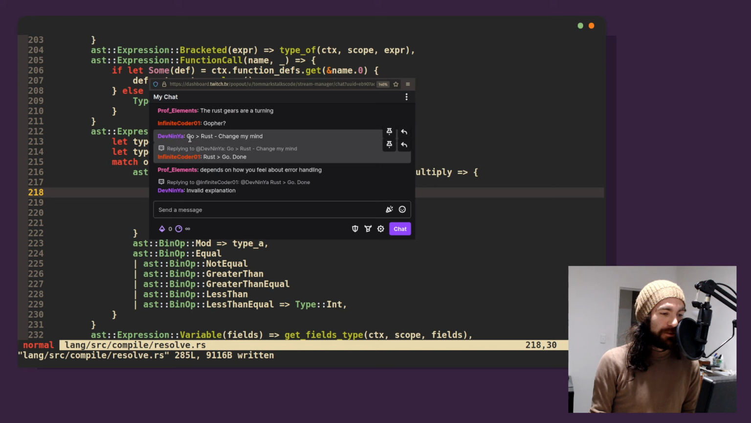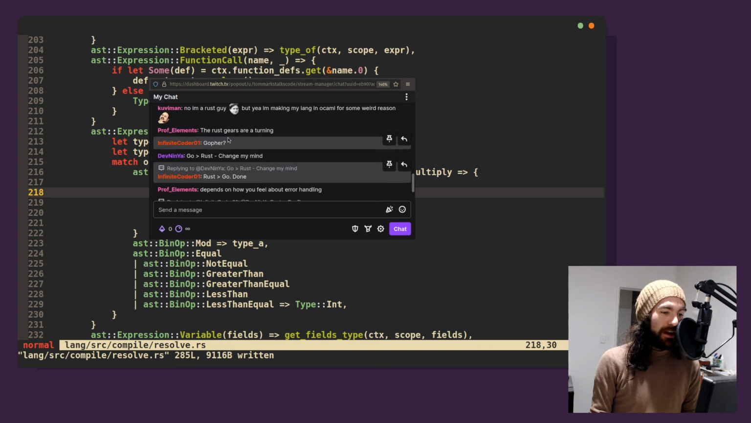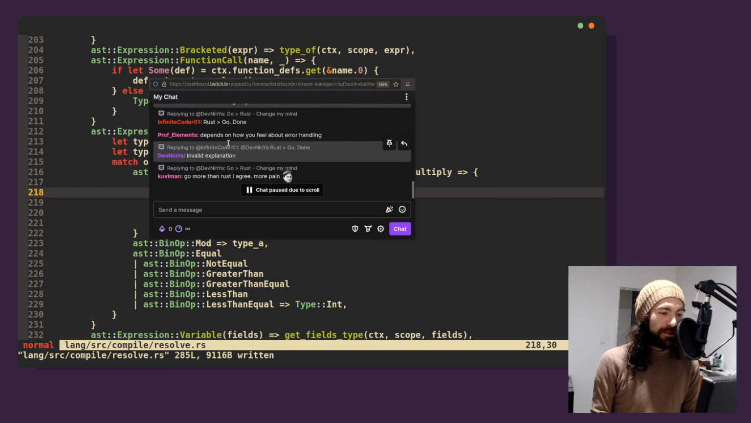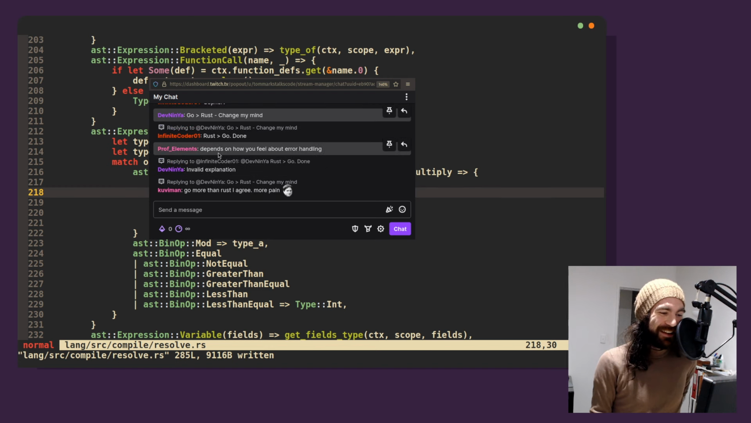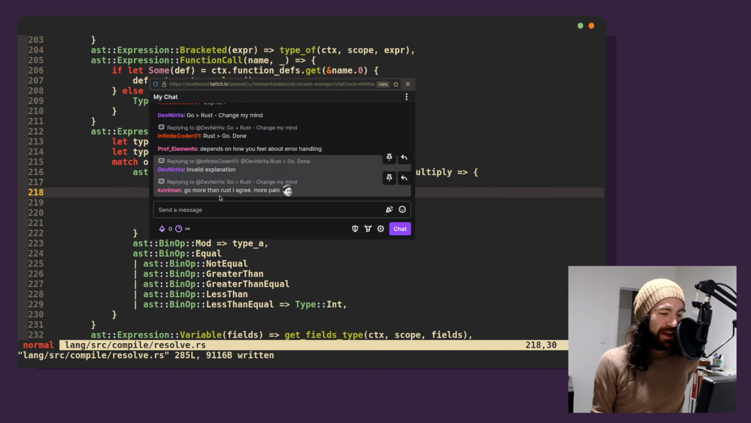Rust greater than Go. Go greater than Rust, change your mind. Gopher. Go greater than Rust. Change your mind. Invalid explanation. Go more than Rust, you agree, more pain. Error handling in Go, definitely more pain.